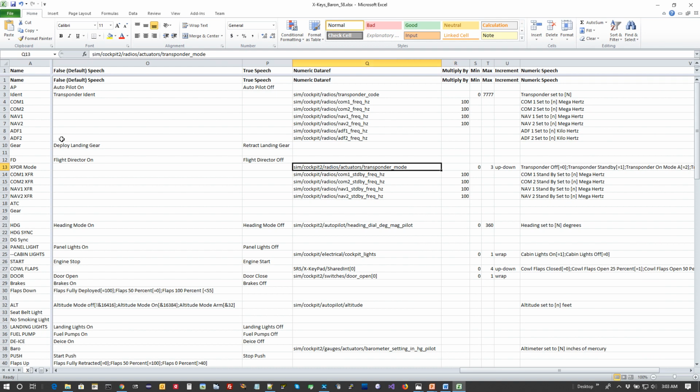And if we come over here and take a look, that's the data ref I want to manipulate. I don't need to multiply it because it's a simple integer. It's going to go between 0 and 3. Those are the states that we've got on it. And I can specify the increment mode. In other words, the mode could be up-down, down-up, or wrap. Up-down means that when I press a key, if the value is below the maximum, it's going to increment it up. If it's all the way up at the maximum, it'll start incrementing back down again.